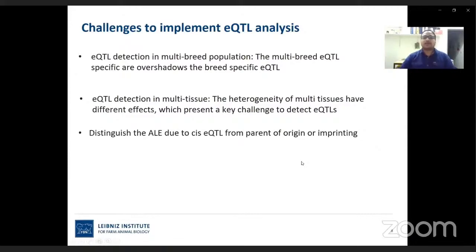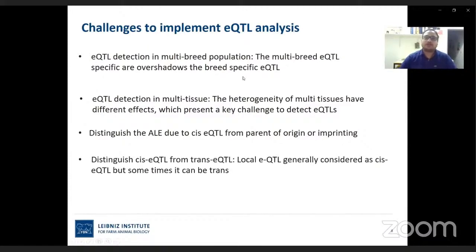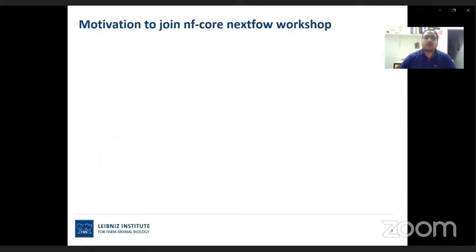It is required to distinguish allele-specific expression of cis eQTLs from allele-specific expression due to parent of origin or imprinting. And it is required to distinguish cis eQTLs from trans eQTLs. For example, some local eQTLs are generally considered cis eQTLs, but sometimes they can be trans.